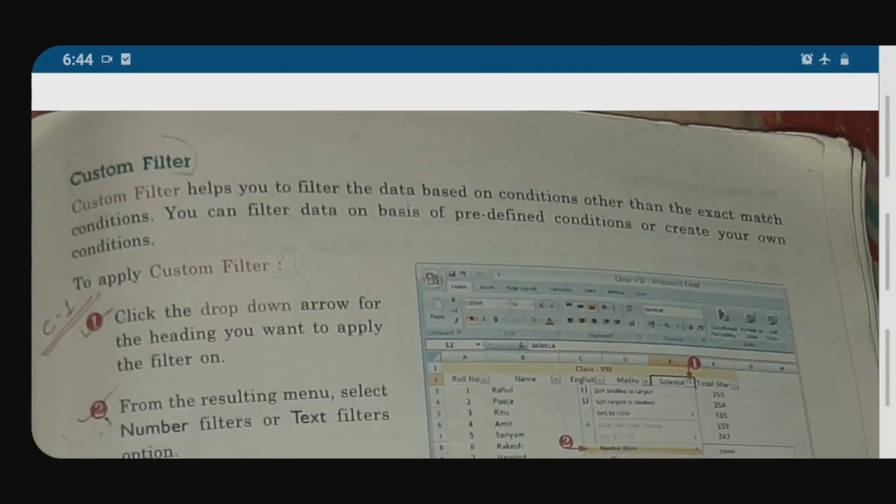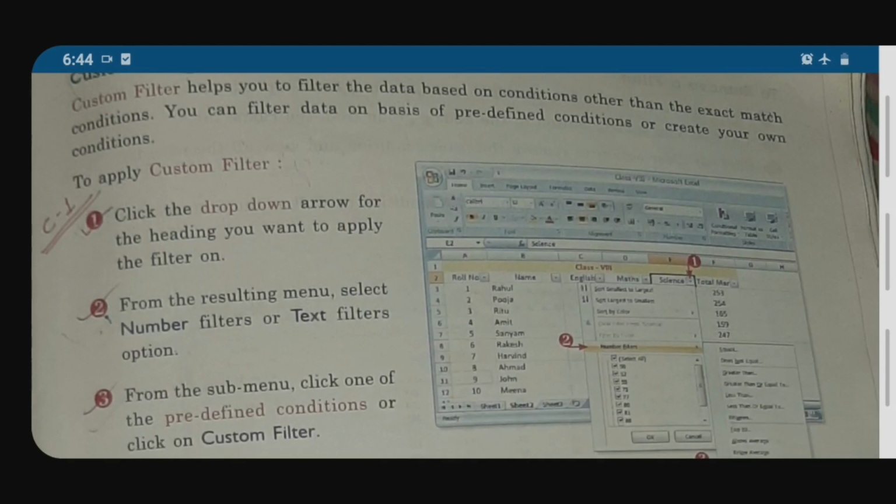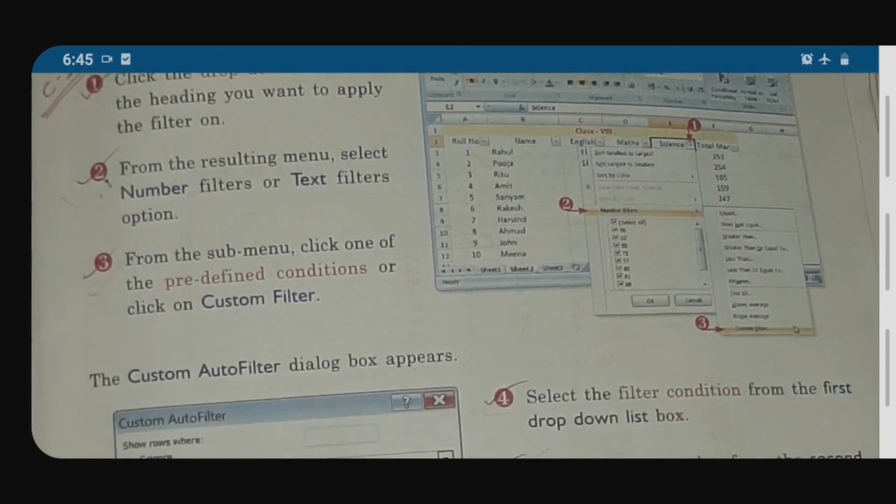Next is custom filter. Custom filter helps you to filter the data based on conditions other than the exact match condition. You can filter data on the basis of predefined conditions or create your own conditions. In this, you can also create your own conditions according to your wish. To apply a custom filter, click the drop-down arrow for the heading you want to apply the filter on. From the resulting menu, select Number Filters or Text Filters option. Next, from the sub-menu, click one of the predefined conditions or click Custom Filter. With the help of this, you can easily customize your filter with your own decision.